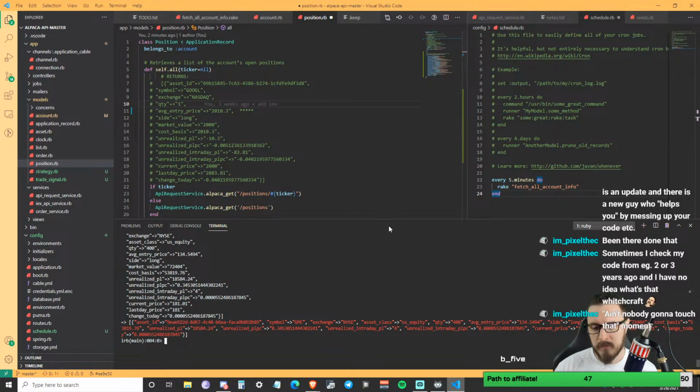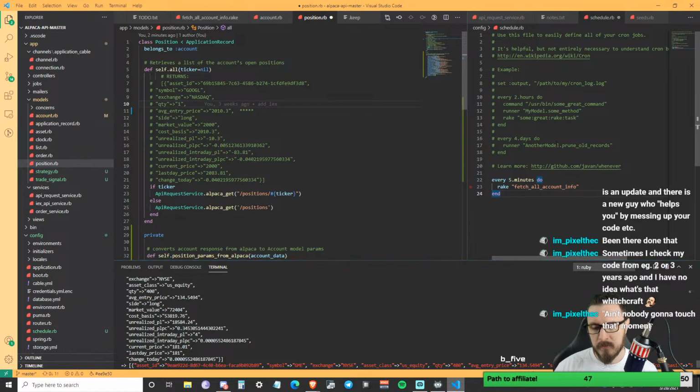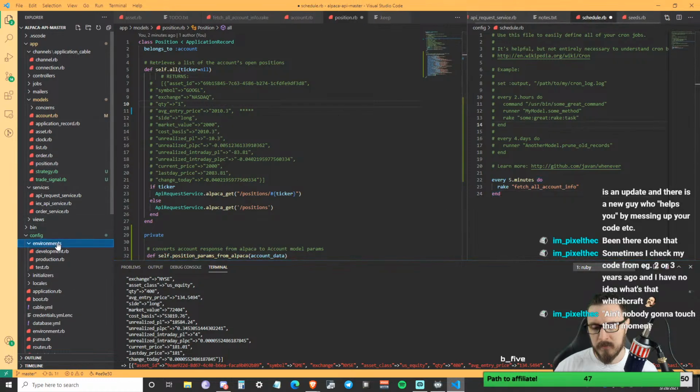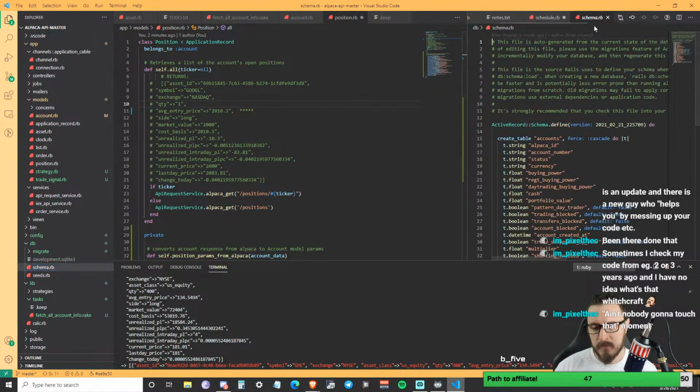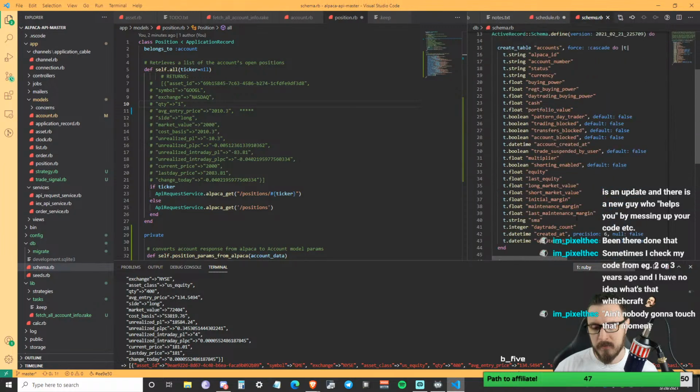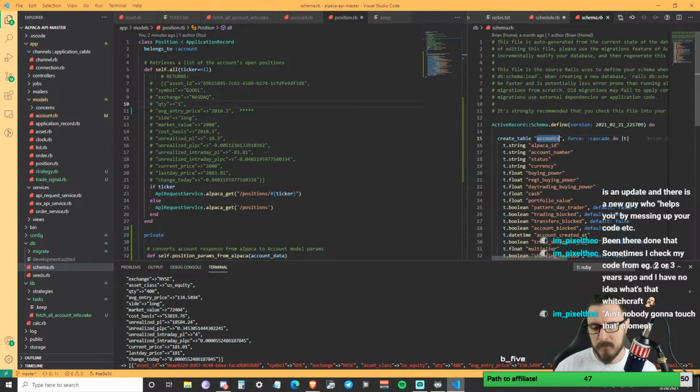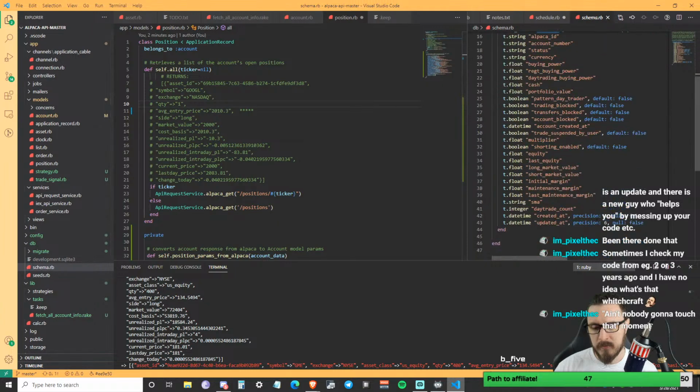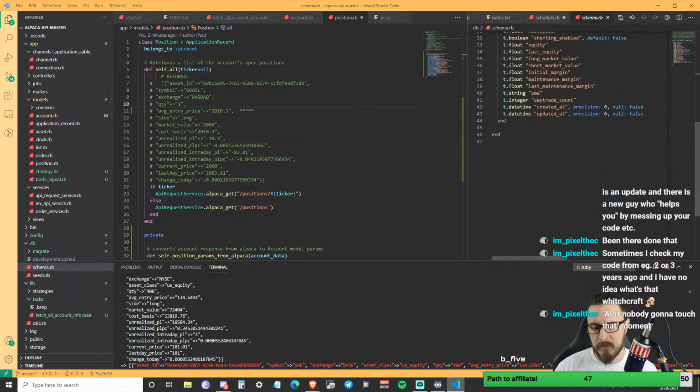I'm going to stick with my plan. Convert this to save this to my local database. And I want to look at my schema for... okay, so I've only done this for accounts. That's interesting.